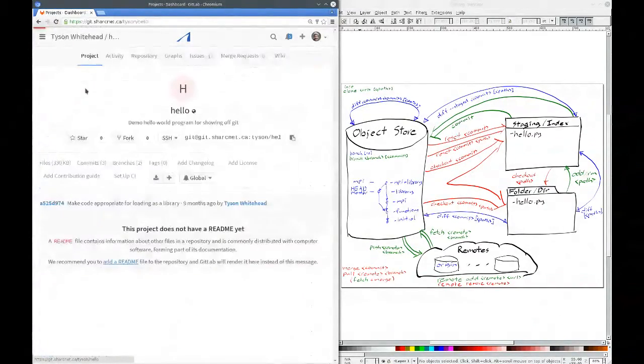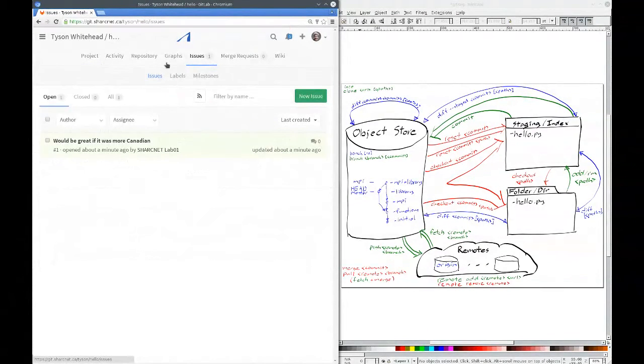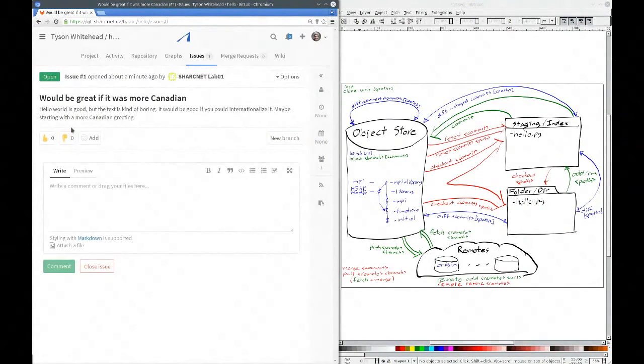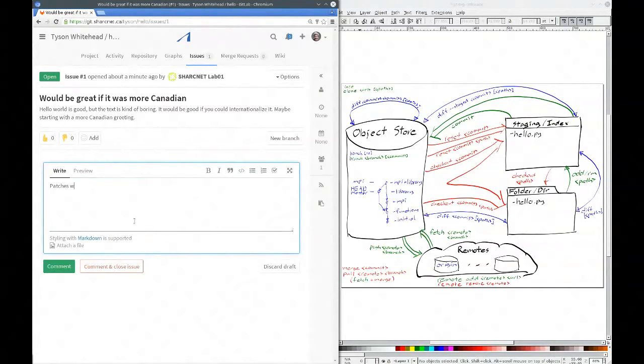and here's my Hello World project, I can now see there's one issue. It will have actually emailed me about this if I had set it up to do so. Now I can click on this issue, and I see, oh okay, look, Lab 01 opened up this issue: it'd be great if it was more Canadian. I'll read this and I'm thinking, yeah, I don't know if that's really my priority. Being an open source project means I give the typical open source response, which is patches welcome.